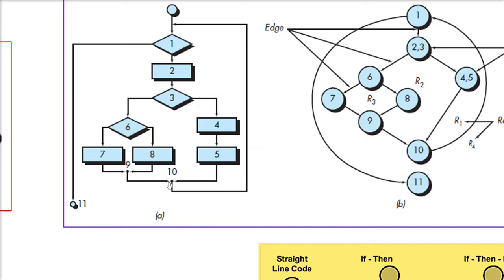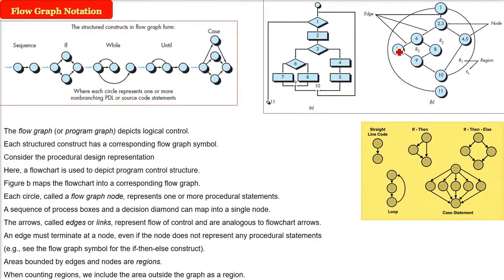Now coming to 10, because 9 is going to 10, 5 is also going to 10. So you have to make a 10 node and just join from 4, 5 to 10 and 9 to 10. Now 10 is again going back to before 1, so just take 10 and make an edge to 1. So I hope you got the idea how we converted a flow chart to a proper flow graph.